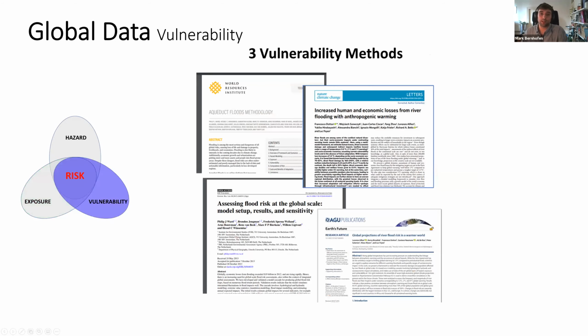And finally, vulnerability. So I'd say that vulnerability is the component of risk that's been explored less at the global scale than both hazard and exposure. And that's why we use only 3 different approaches to calculating vulnerability.